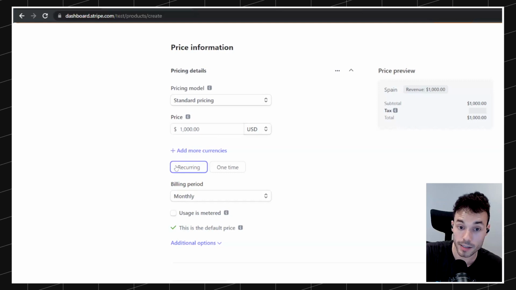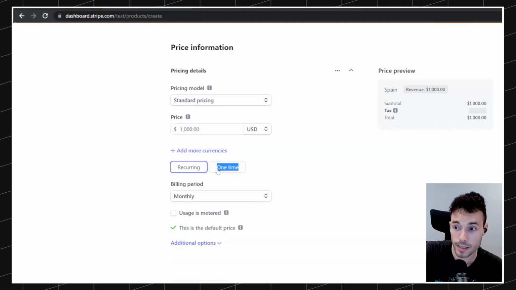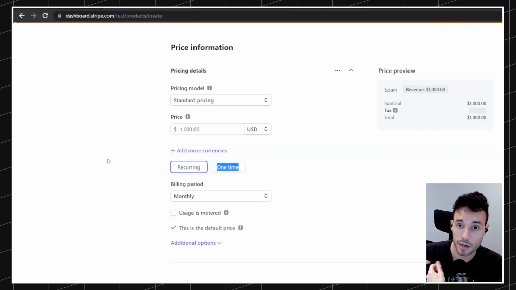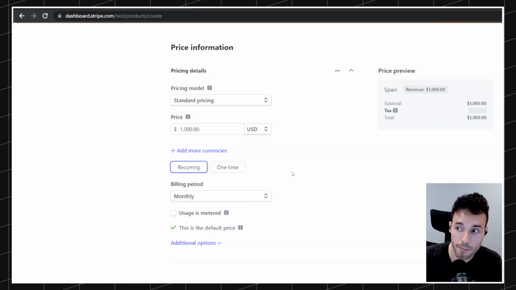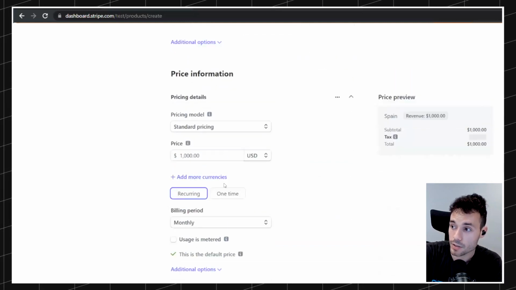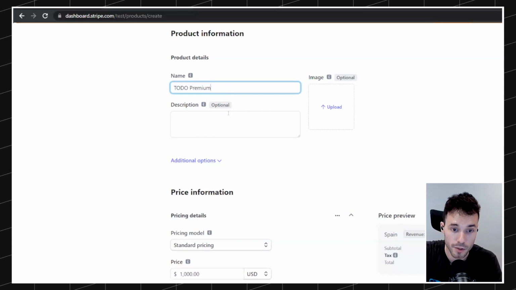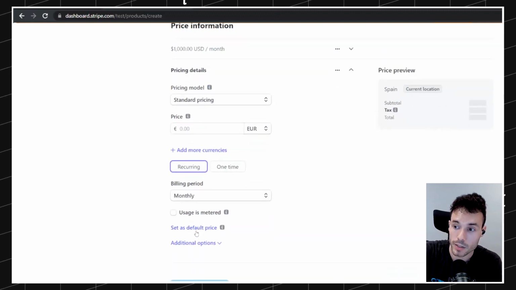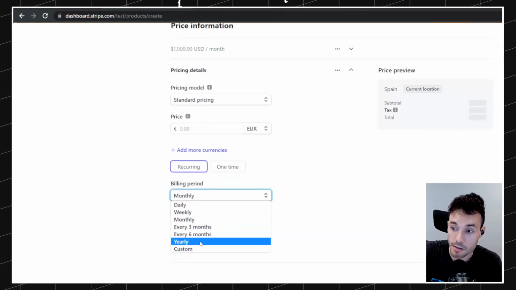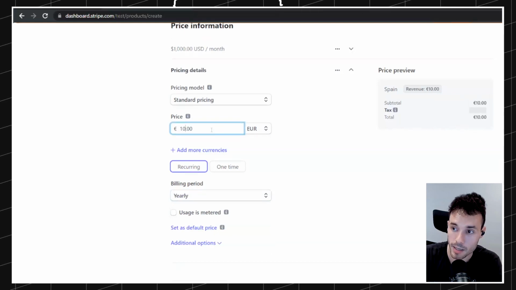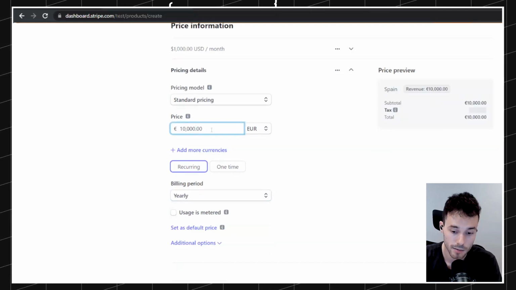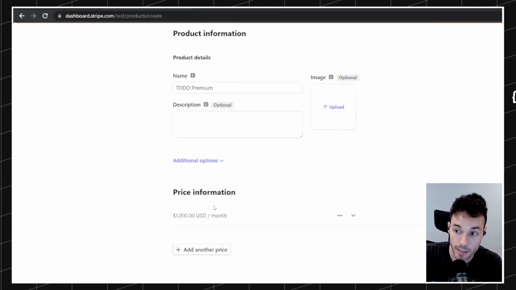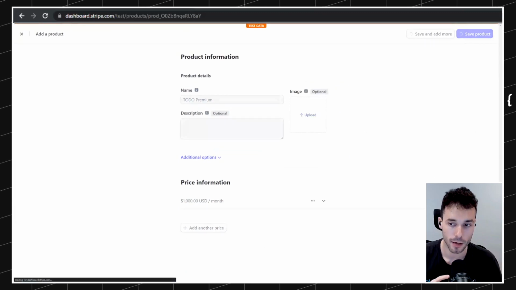You could be setting this up in multiple ways. When you define it as recurring, it's going to be a subscription. When you define it as one time, it's just a single payment. Like if it's a product that you're shipping, I don't know, a t-shirt, whatever, then you want to go for one time. So in this case, $1,000 a month for the premium subscription. You could be adding different prices if you wanted to, because maybe you want to have a yearly payment of $10,000, something like that. But for the sake of simplicity, we'll just have a single price today. Okay, so we have our pricing.